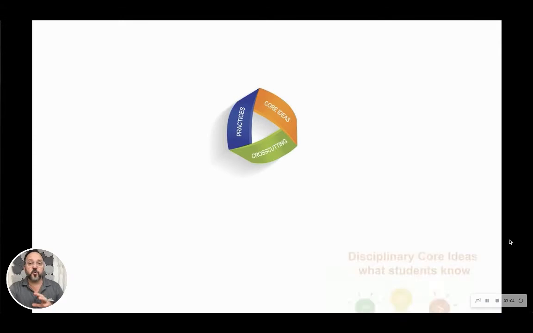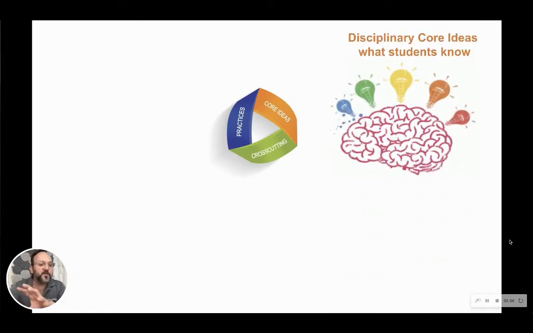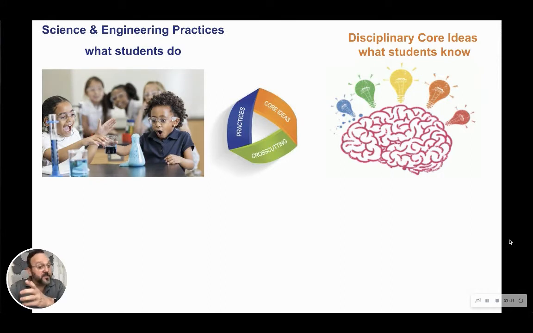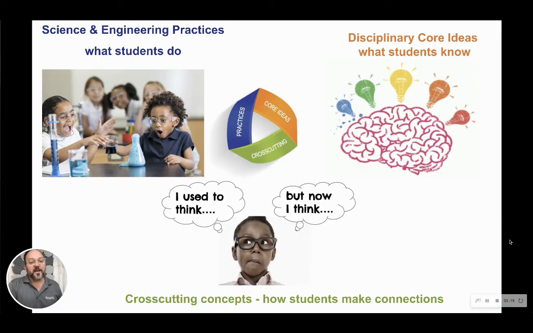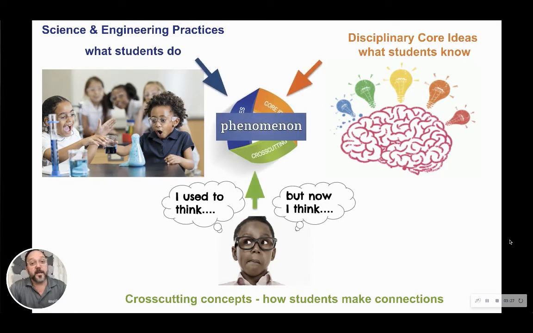So let's take the core ideas. Disciplinary core ideas are your earth, life, and physical science concepts, and engineering as well. Then we have eight action items called our science and engineering practices. These are things that we want students to be able to accomplish. Then we have cross-cutting concepts, things such as pattern, cause and effect, and scale. These relate to whatever science we are teaching. And Amplify brings it all together in a great little package with an anchoring phenomenon.